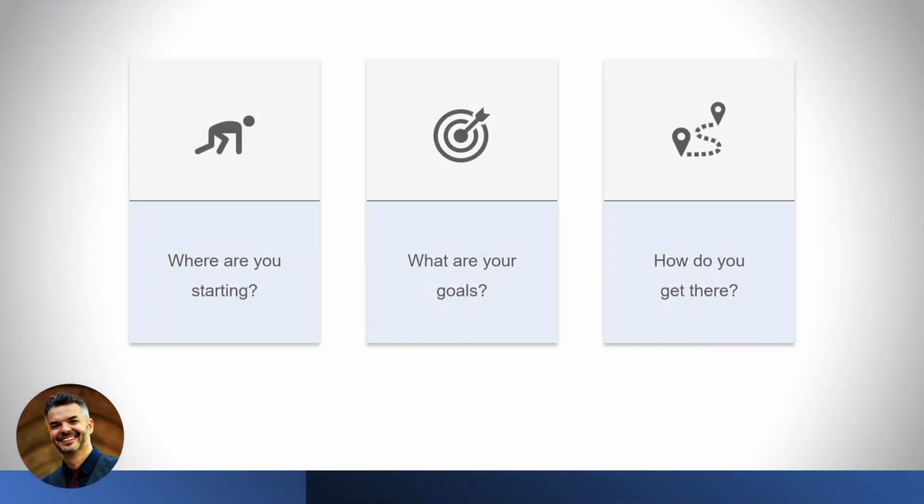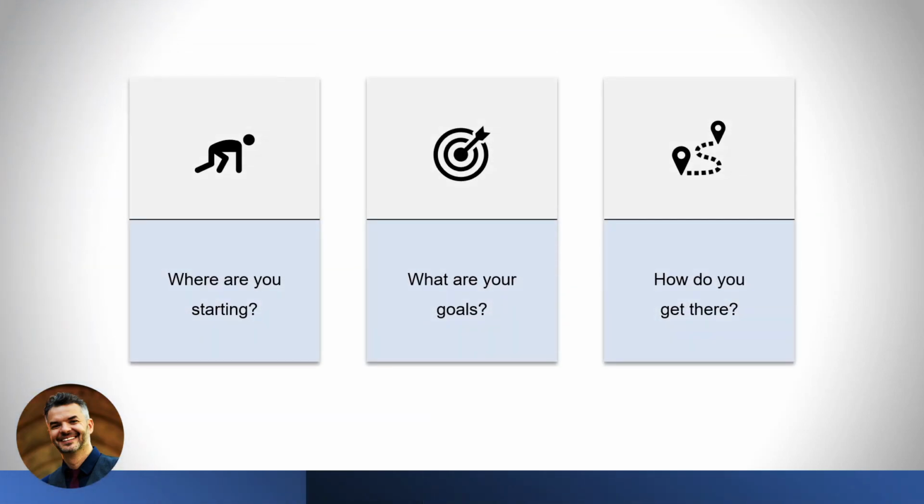All right, so to give you a brief overview, we're going to be talking about your starting point, your goals, and how you get there. To sum up the video, developing a study schedule basically means creating a schedule that will allow you to adequately prepare, given your goals and your starting point.